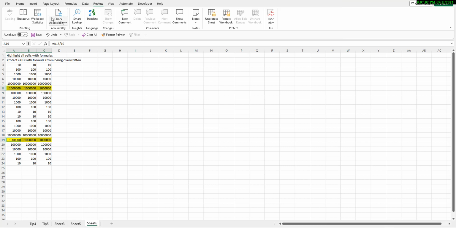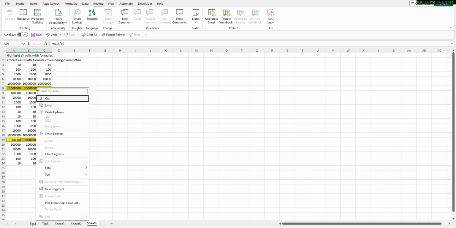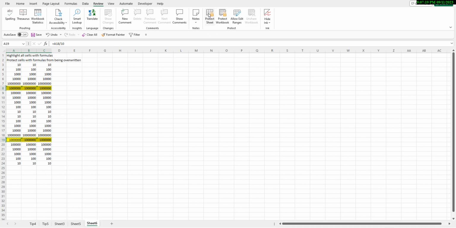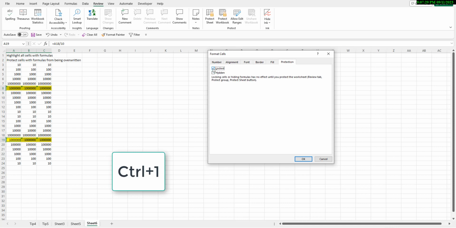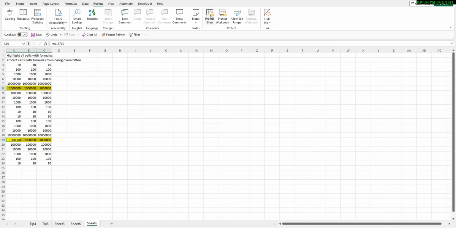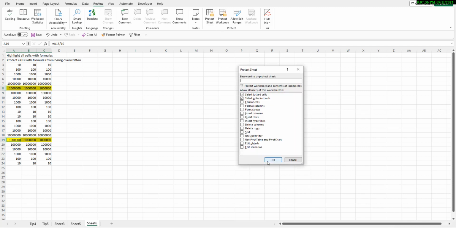It served its purpose. And now we go back to format our cells, bring up that shortcut key, or you can just click on here. Unfortunately, before you do that, you have to unprotect the sheet, otherwise you can't bring up the format cells. So Ctrl+1 and go to protection, and we want to lock those cells. So click OK. Now we protect our sheet and go OK.